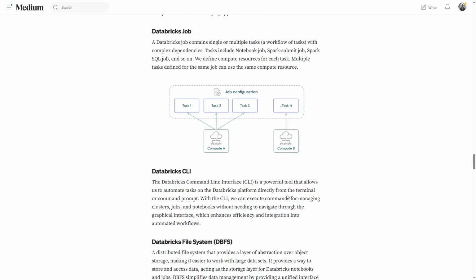Then we have the Databricks job. A job is a set of predefined tasks that we want to execute on an environment. The task can be a notebook job, a Spark Submit job, a Spark SQL job, and so on. We define the compute resources for each task, and multiple tasks defined for the same job can use the same compute resource.